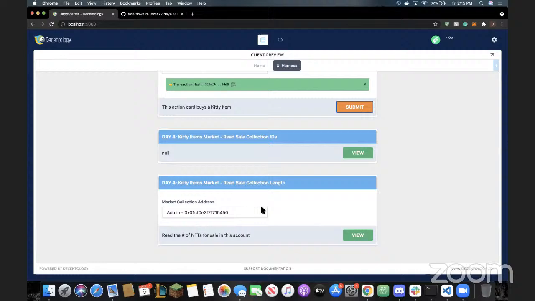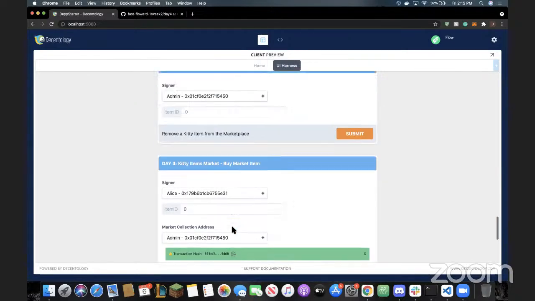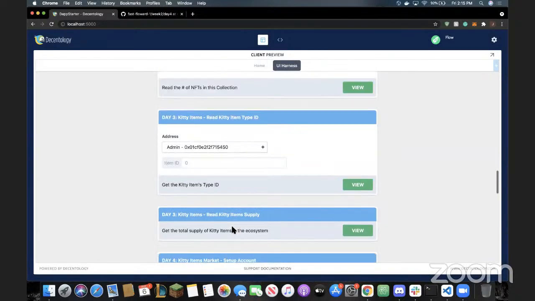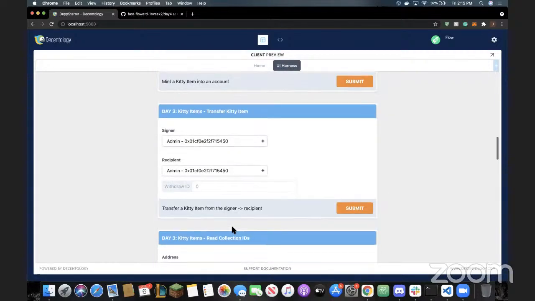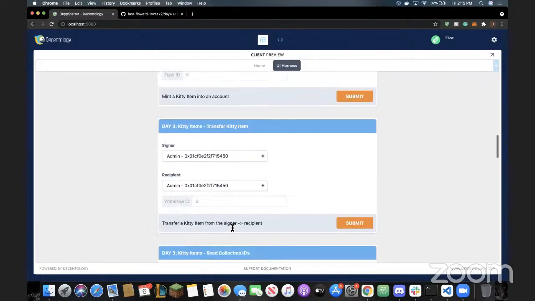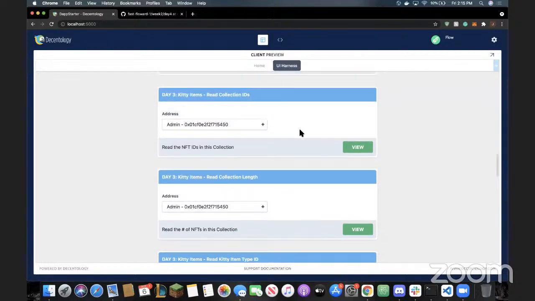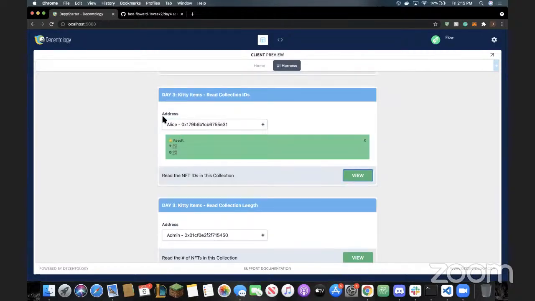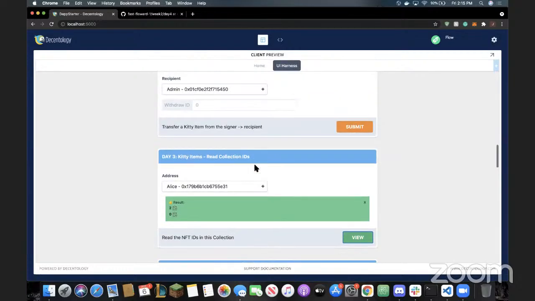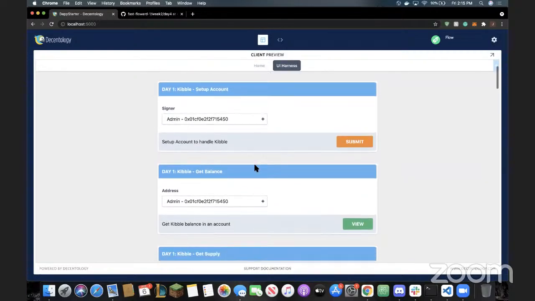It should be 0 because we just sold it. So there's nothing left. Let's go see if the Alice account actually has the kitty item. Boom, Alice now has 0. And let's make sure that the price was also taken into account.